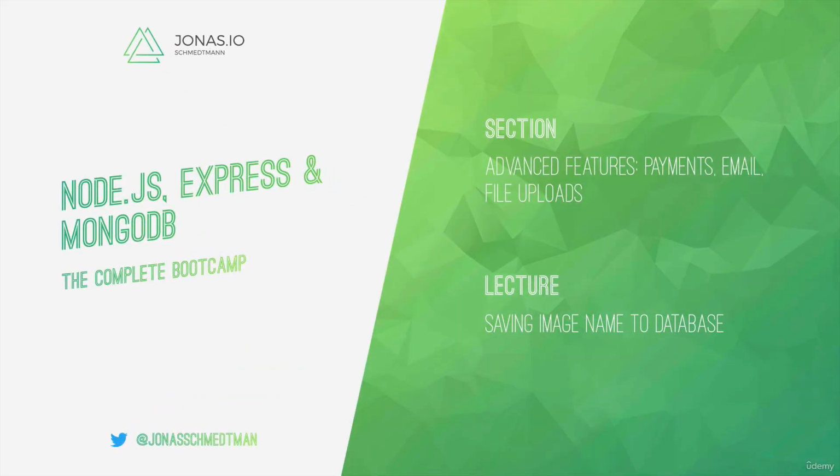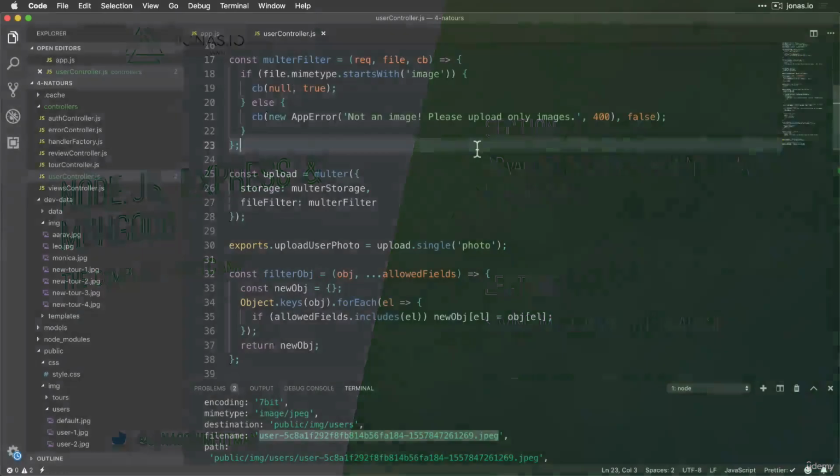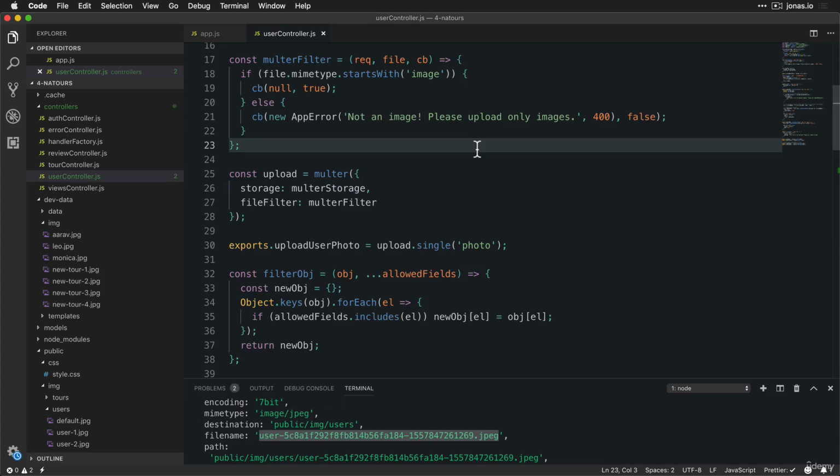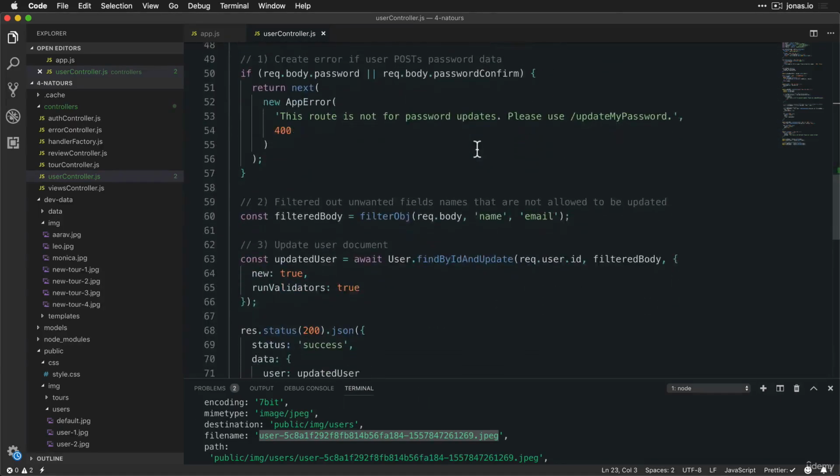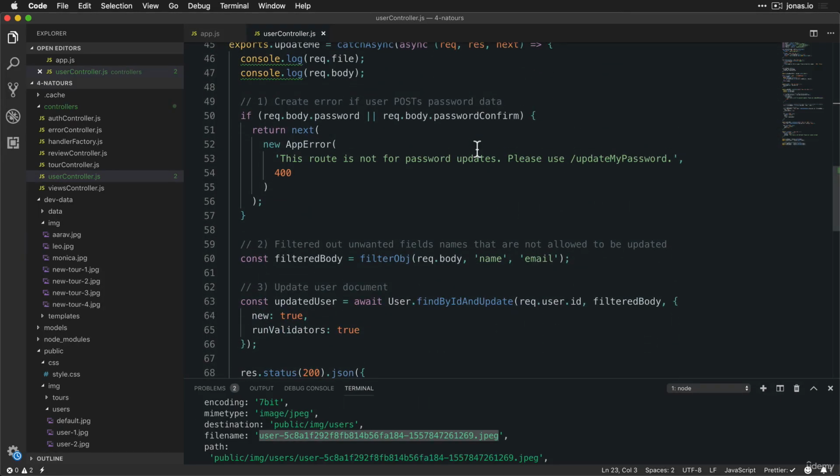Let's now just very quickly save the actual name of the uploaded image to the corresponding updated user document. And doing that is actually pretty simple. So let's go here to the updateMe middleware. The data that gets updated is stored in this filteredBody object, right? And remember that this object is the result of filtering the request.body, leaving only the name and the email, right? Now adding the photo to that as well is really simple.